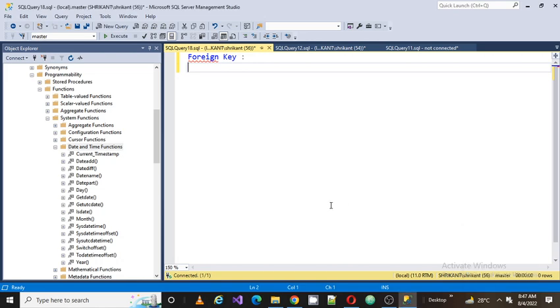Today we are going to talk about foreign key. Foreign key is one of the important keys in a relational database management system. Like we have a primary key, a candidate key, a super key, we have different kinds of keys, and one of the keys is a foreign key. So foreign key is very important when we talk about the relational database management system.